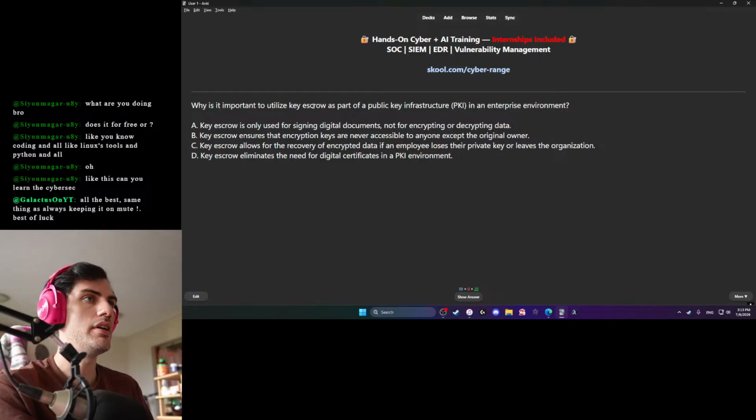Why is it important to utilize key escrow? This allows people to see what's going on with the keys. Key escrow enables recovery of encrypted data, even if an employee loses their private key or leaves the organization. Oh, that's the one, yeah.